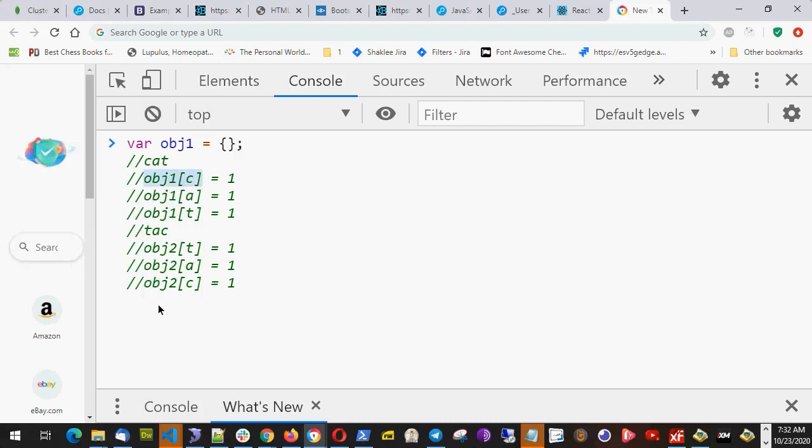So I'll take this object C and check if it is equal to this of C. Since both have the value of 1, that means both have the same C character, the same number of times. Then I'll go with the second character, A, and I'll check with the object 2A. Both have 1. That means both have A, the same number of times.